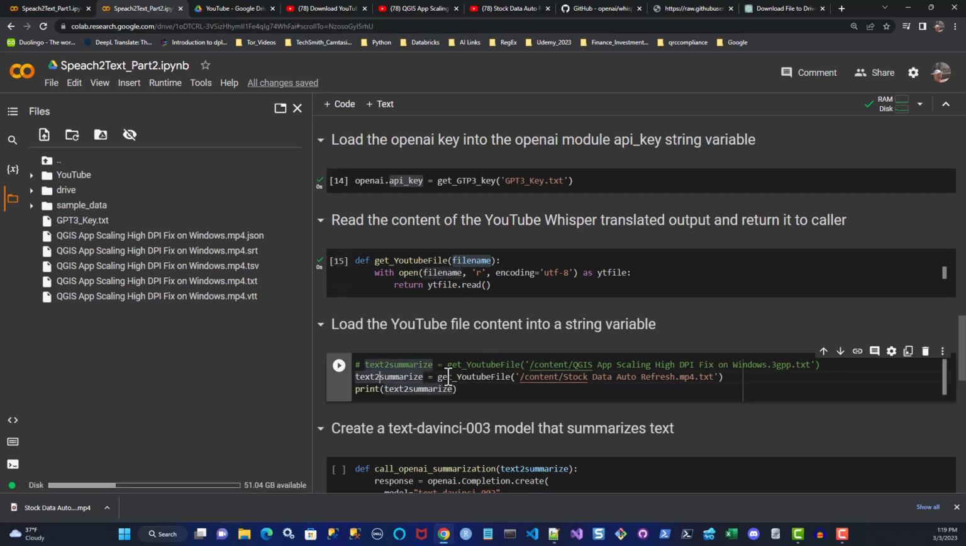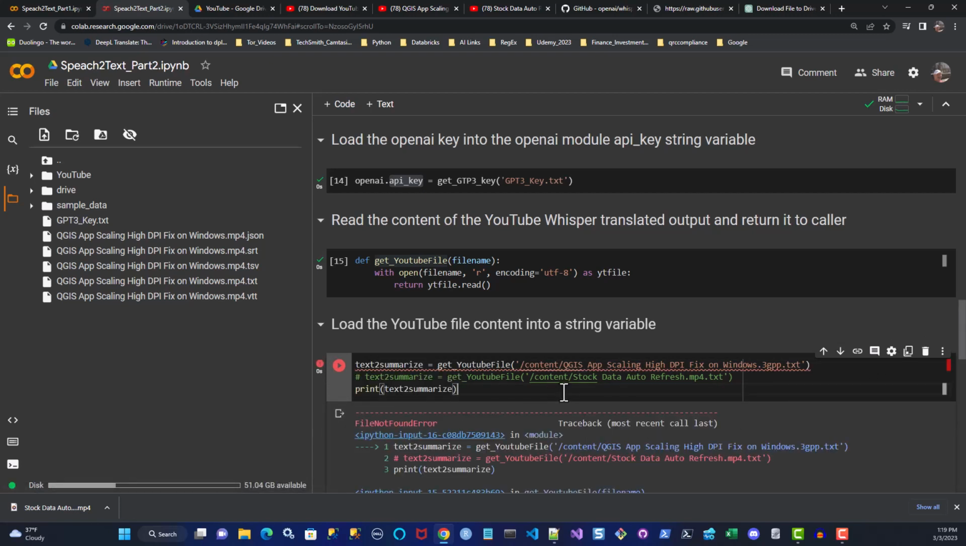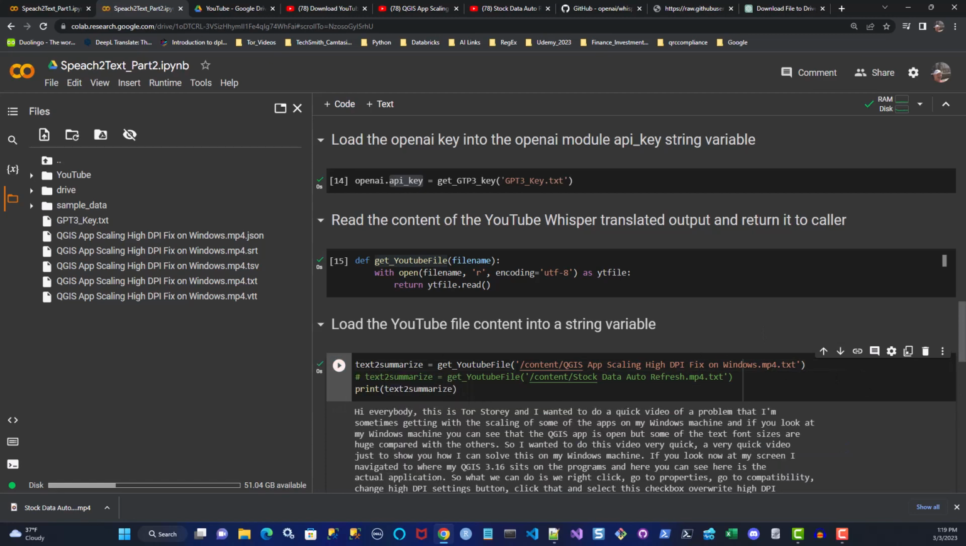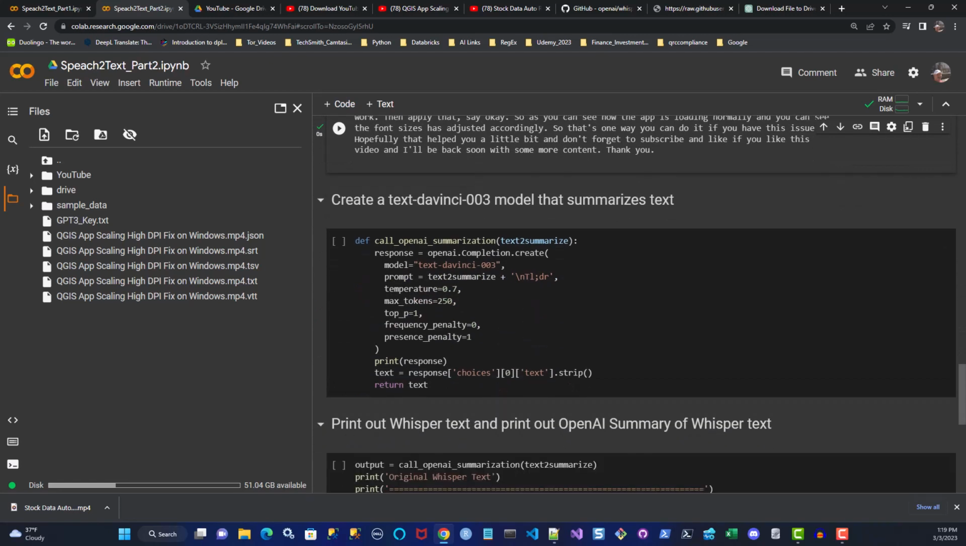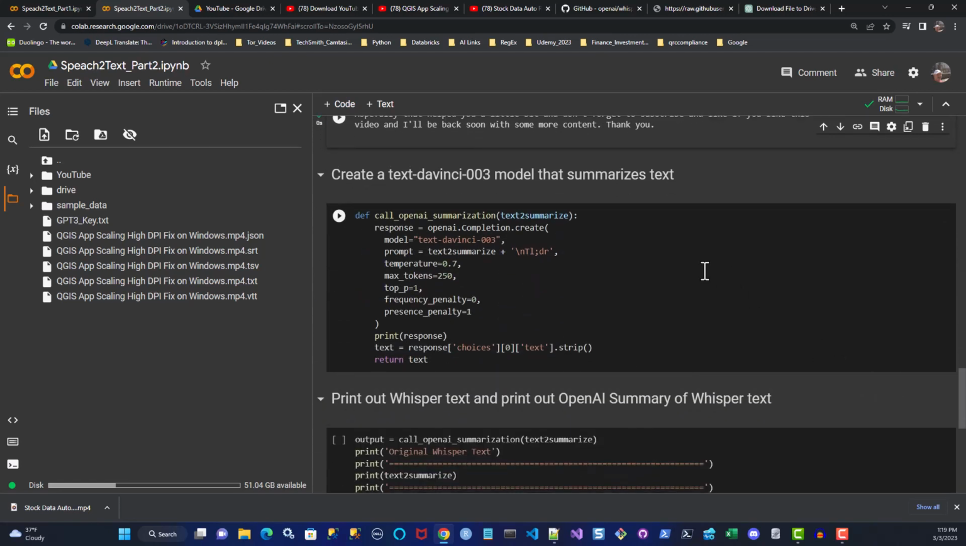And here I create a variable called text to summarize. I'm going to get the content of my YouTube file from here, not this one, but this one. And then we're going to print it out so we can see what it looks like. And we got an error because I haven't fixed this yet. This is an MP4, not the other version. And here it is. So now we get the text. And what I want to do now is I want to use my GPT-3 models. You might recall that if you watched my GPT-3 videos, I had a couple of them out there already.